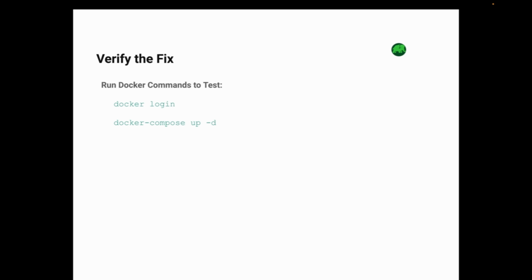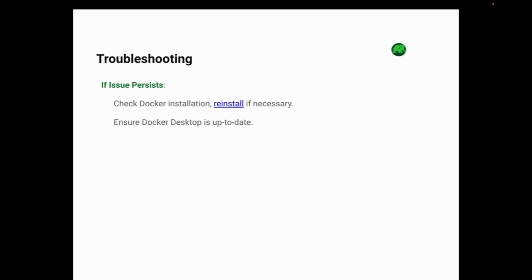Now that we've updated the configuration, it's time to test if the fix worked. Go ahead and try the following Docker commands to check if everything is working perfectly. If these commands run without any credentials error, then you've successfully fixed the issue. If the issue persists, here are a couple of things to check. Check Docker installation. Make sure Docker is properly installed. If necessary, reinstall it. Ensure Docker Desktop is up to date. Sometimes, updating Docker Desktop can resolve unexpected issues. Once you've double-checked this, try again.